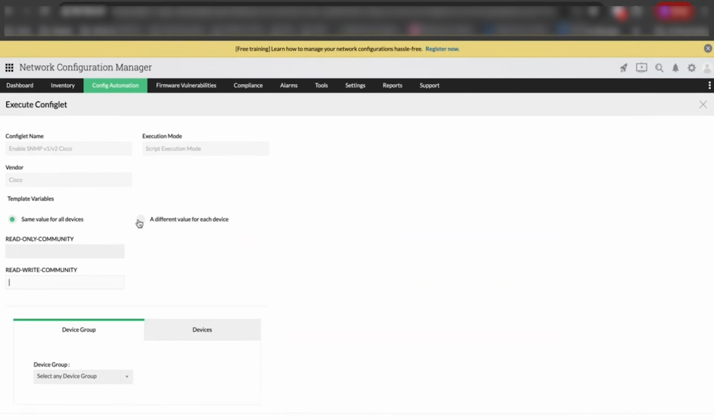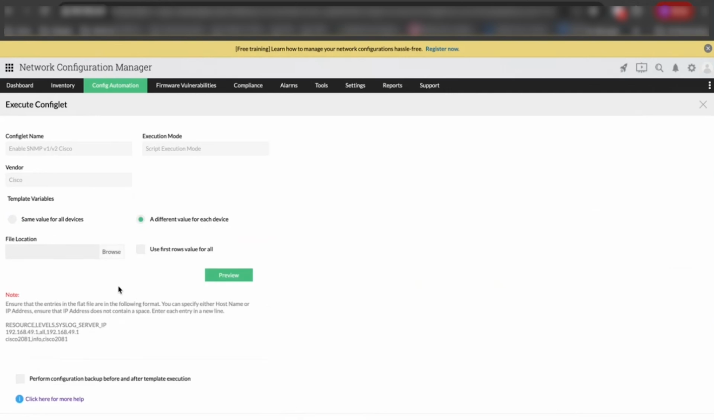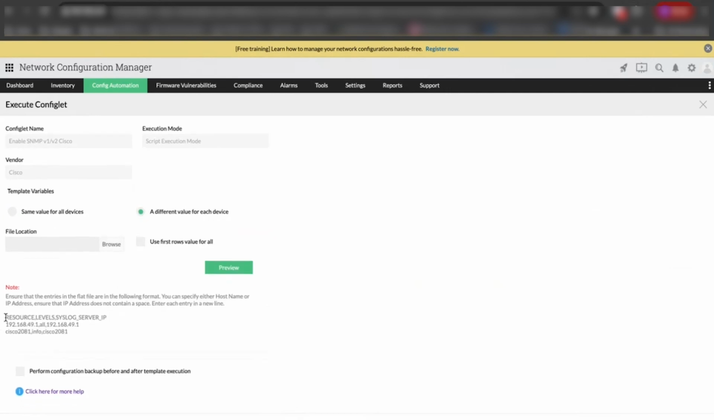Suppose there is change for different devices, you can choose this option where you will need to upload a file in a particular format. You can upload the file in this particular format and you can just click on preview and you can execute it. So these particular details which you have given will be executed in this particular config. This option over here, that is use first row value for all, is present because the value which you have given in the first row in this particular file will get executed for all the devices.